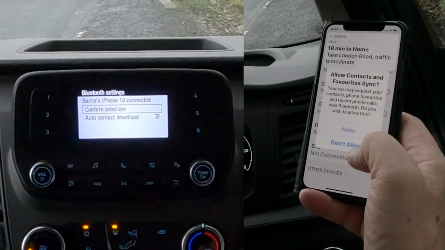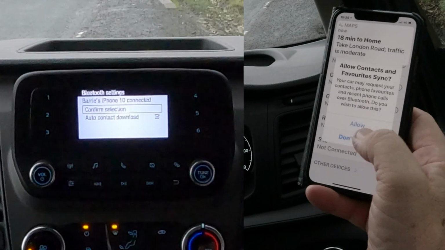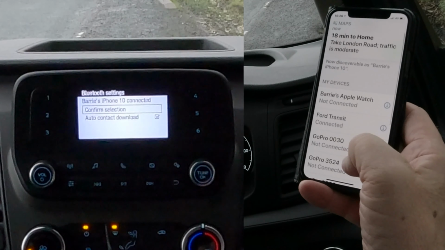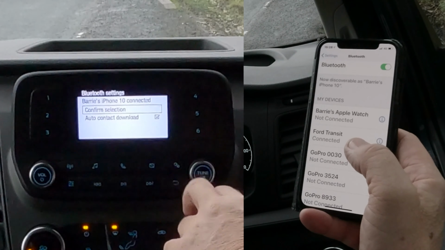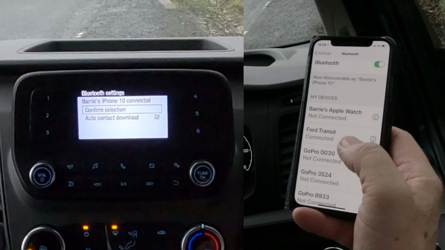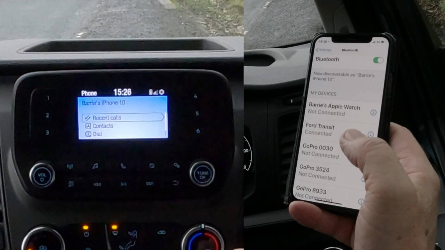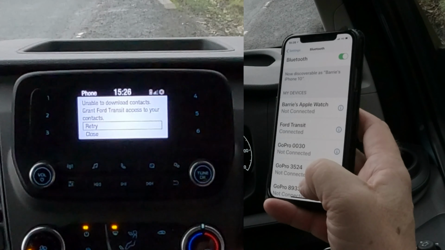Excuse me. Allow contacts and favorites to sync. I won't be using this again, but you will. So there you go, Ford Transit connected. Barry's iPhone 10 connected, confirmed selection. So that's it. That's it done.